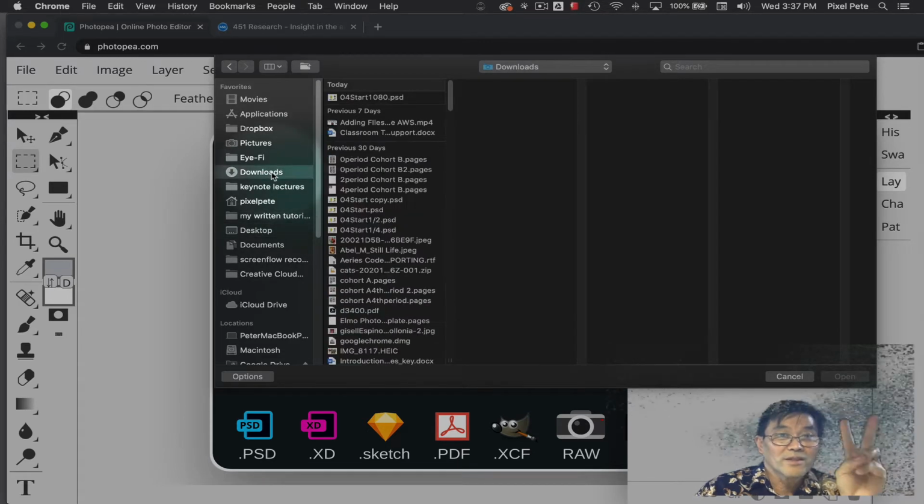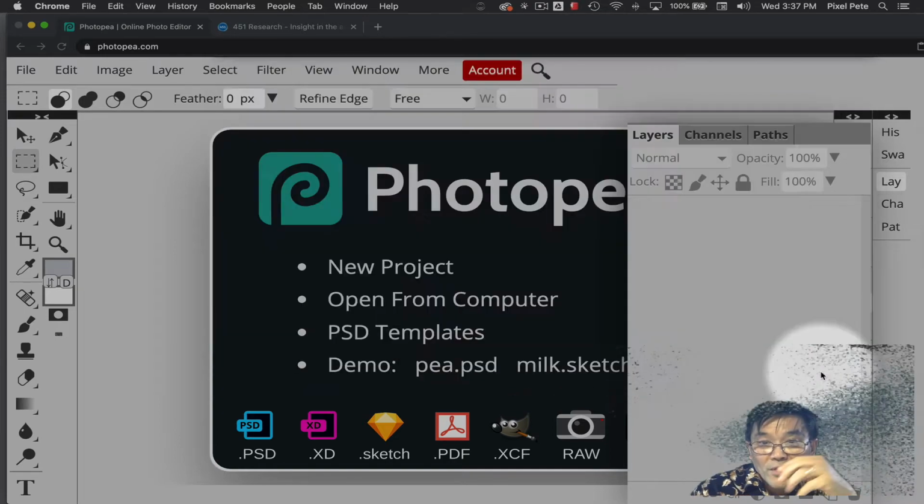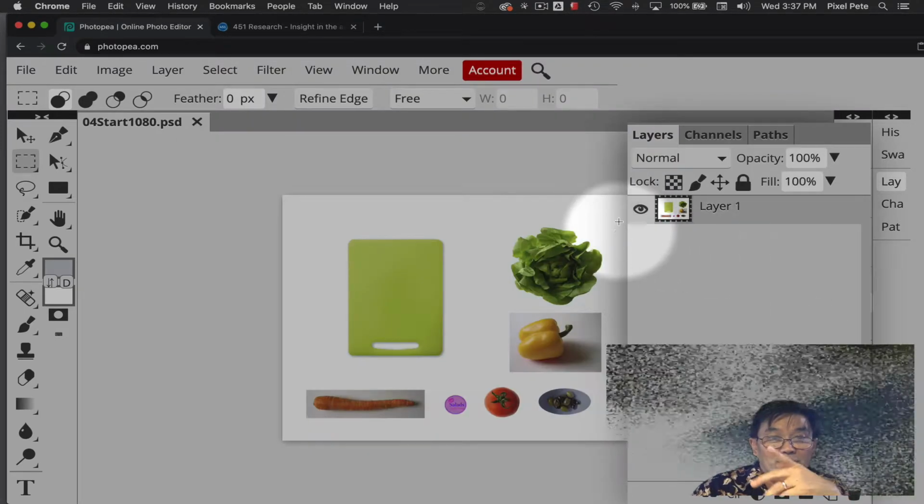That's the only two possible places it could be. So I found mine. I'm gonna choose that and hit open. Alright, once it's open, you'll see this picture here.